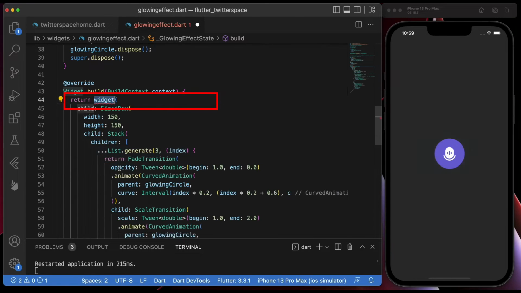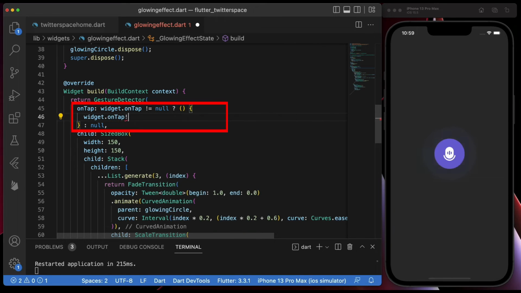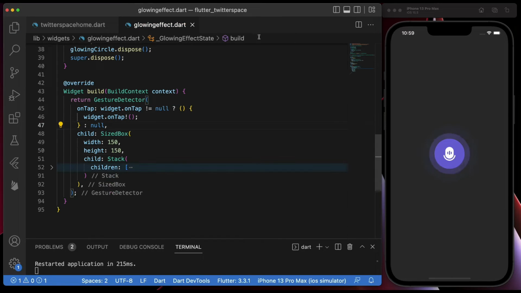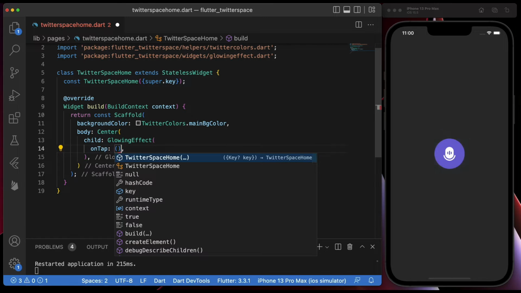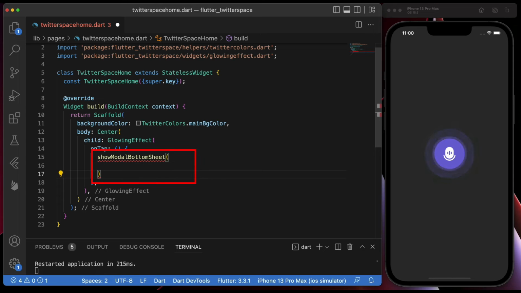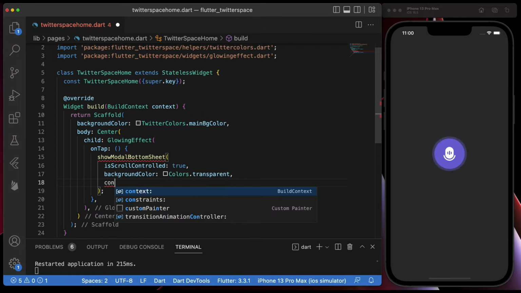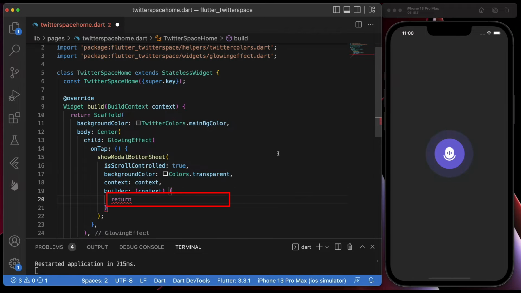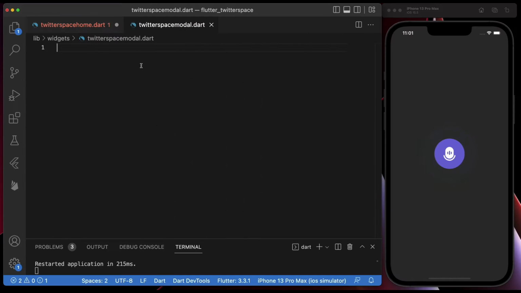We'll add tapping capabilities by using a gesture detector so users can reuse it as a button. We'll use a show modal bottom sheet to replicate the Twitter Space modal effect. We'll create a custom widget called Twitter Space Modal, which will encapsulate the functionality of the modal.